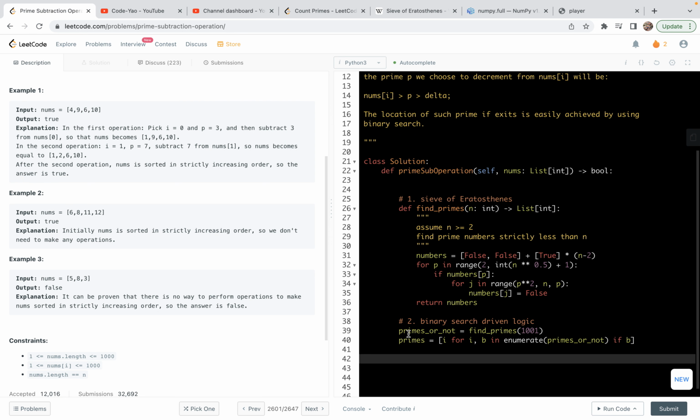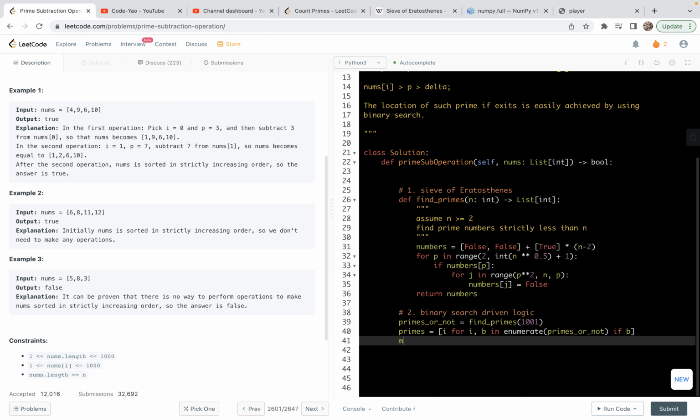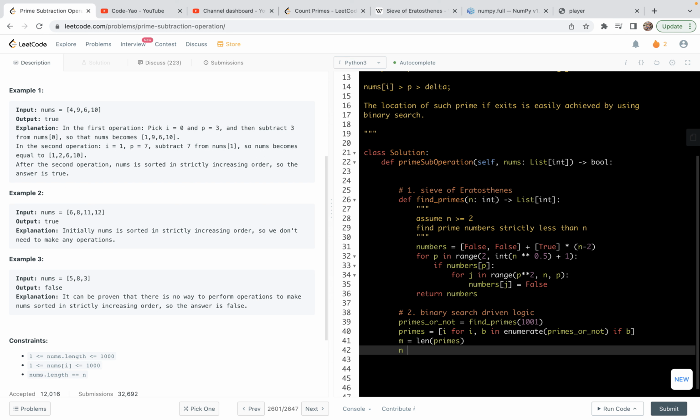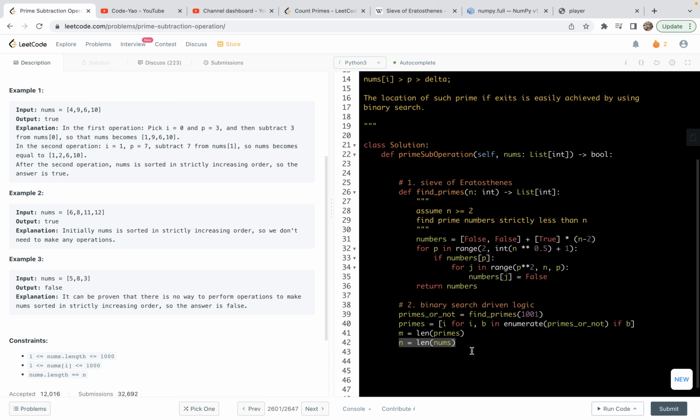Now that we know these prime numbers, we can write the problem logic. First, for convenience, let's get the number of primes, and also n, the length of nums. This is just for iteration purposes.